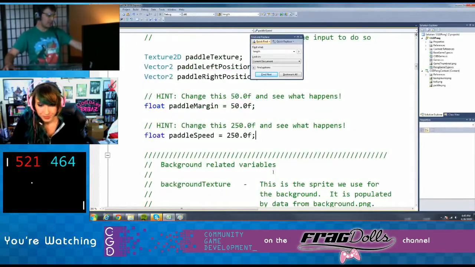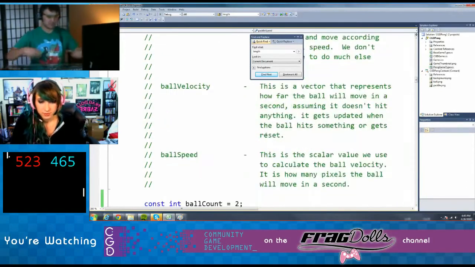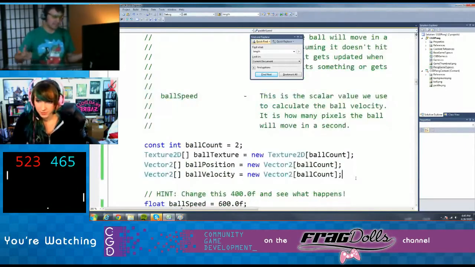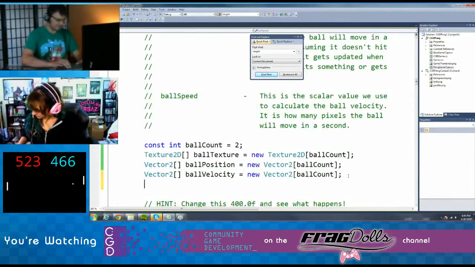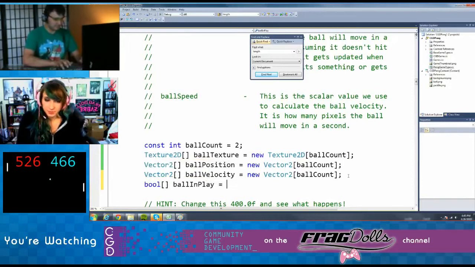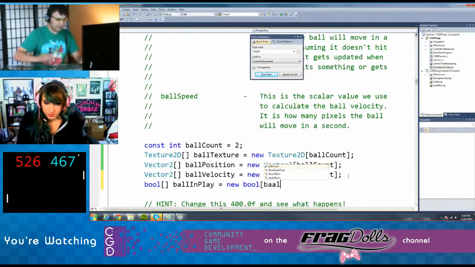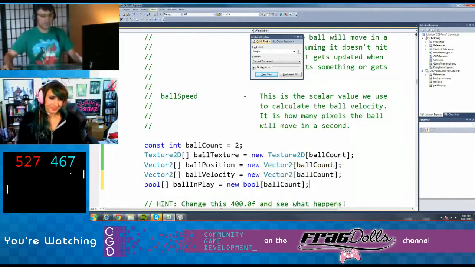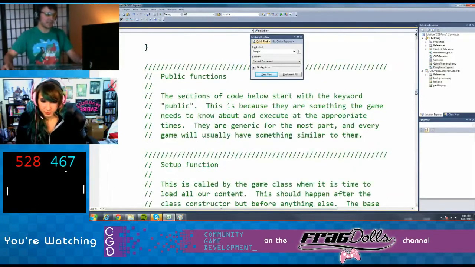So what we'll do is we need some sort of flag to say that the ball is active. So we'll do an array of bools, which we can set as true or false, that will tell us if the ball is in play or not. Ball in play equals. Okay, and then when we reset our balls, we'll make sure that all of those are set to true, so that every ball is active again.